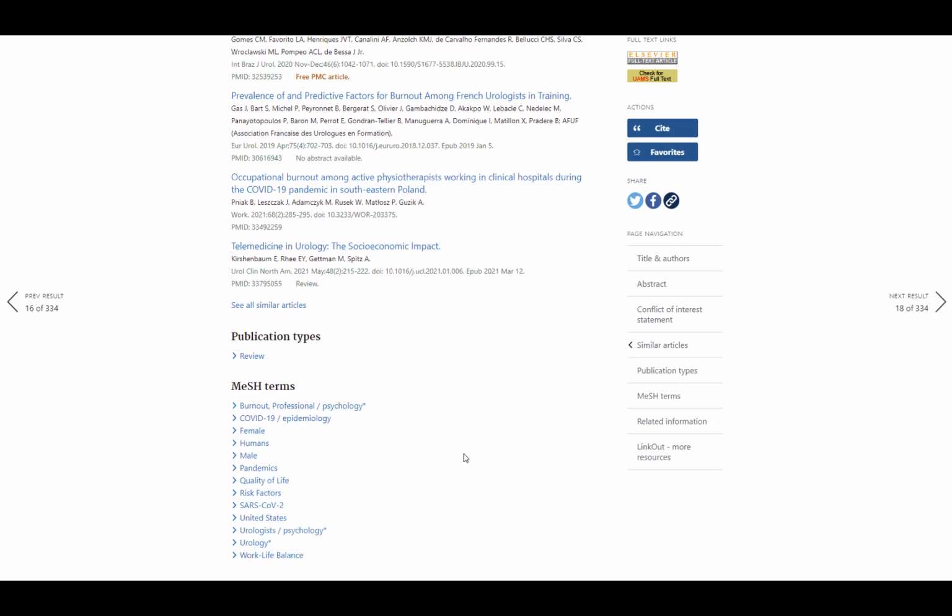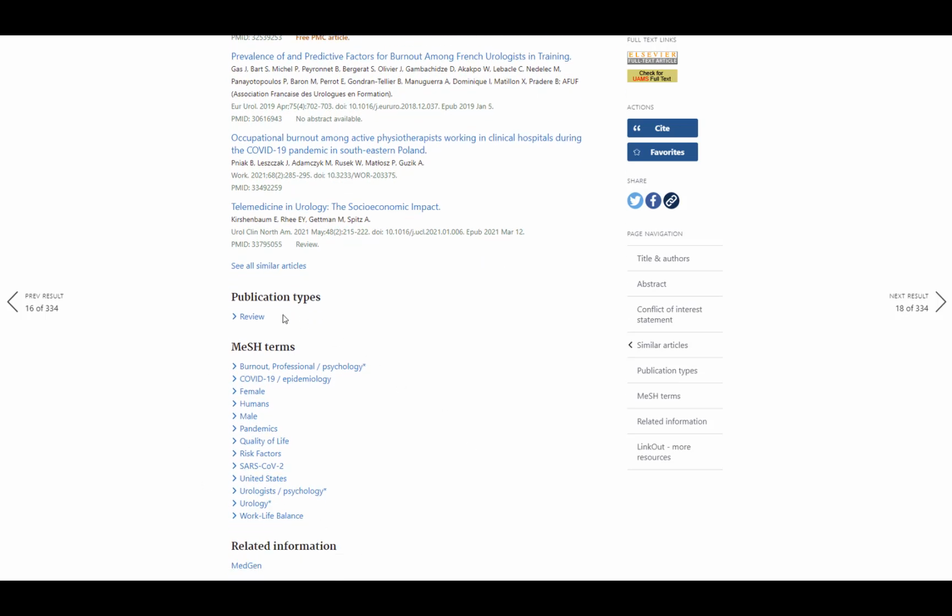And then also you can scroll down and look at the MeSH terms for this. So maybe there's another controlled vocabulary term, an indexing term, that you could use in your search that you didn't think of before, didn't find when you looked in the MeSH database. And you can just copy and paste that from here, add it to your search. You can even click on one and then search for it in PubMed or search for it in MeSH.